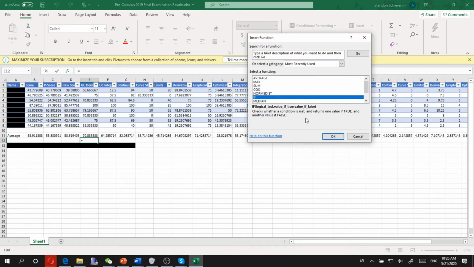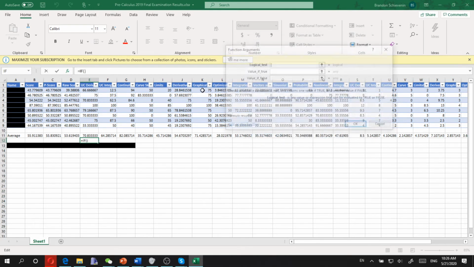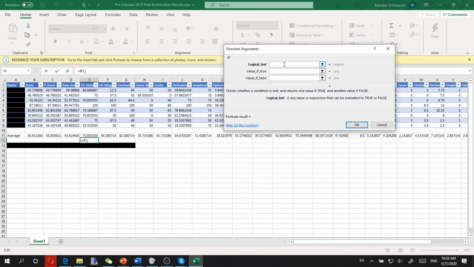So this takes 3 different arguments. There's a logical test, and then what happens if it's true, and then what happens if it's false. And it's just going to fill in this field with whatever I want it to fill in if it's true, whatever I want it to fill in if it's false. So here we go. My logical test is if this entry for E11 is above 70 and below 100.